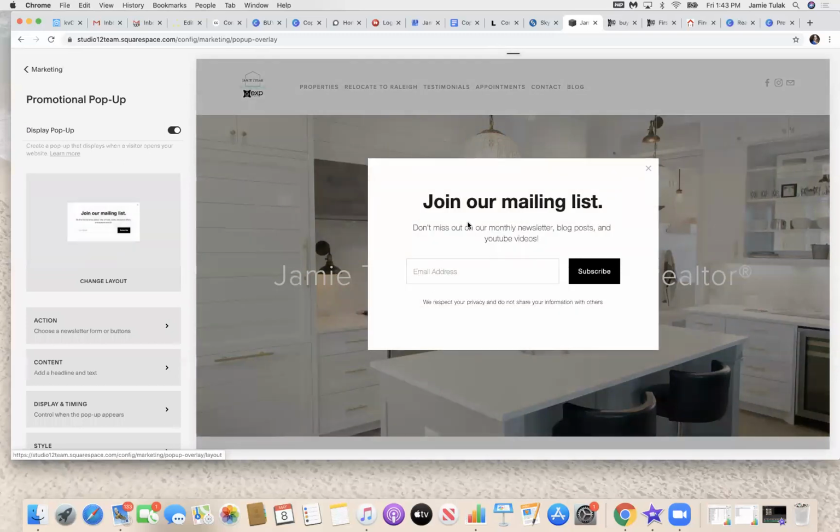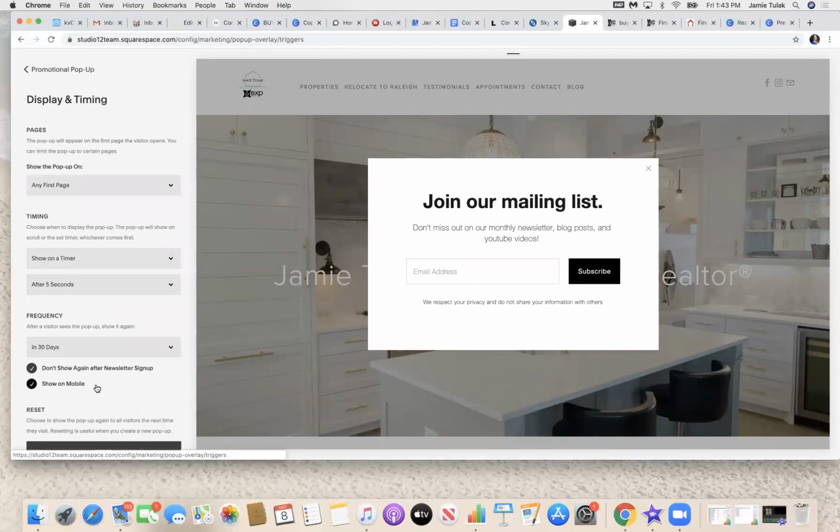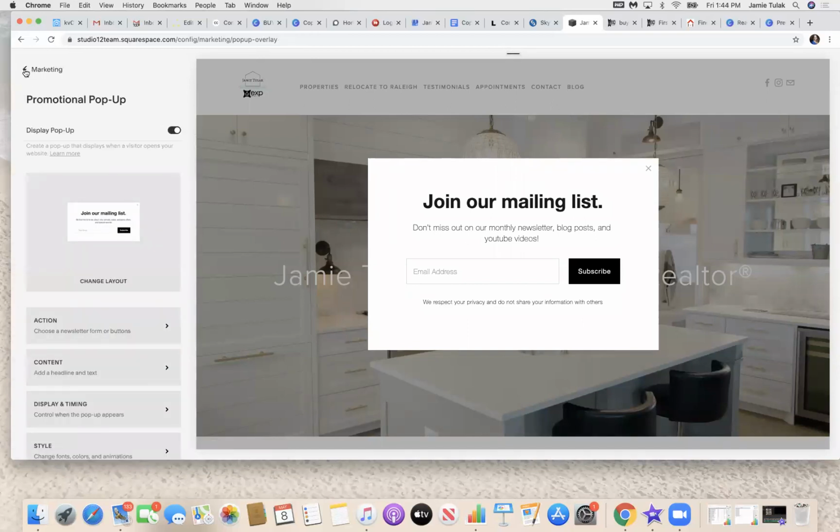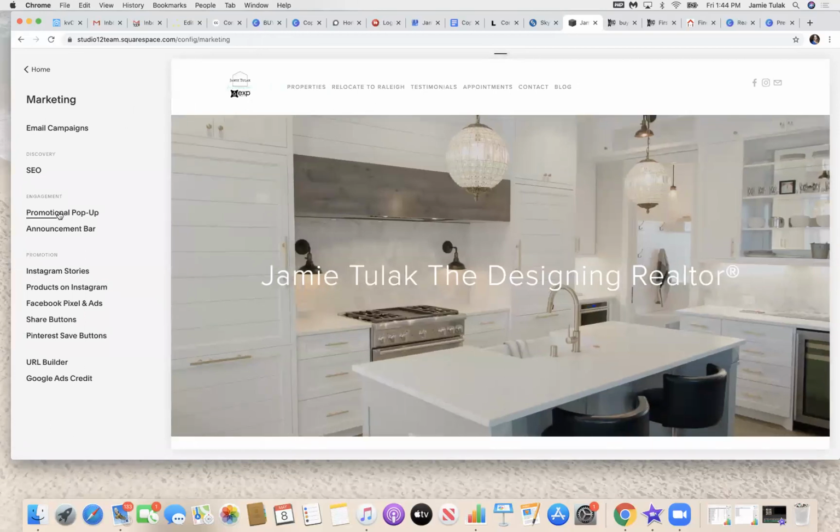Join our mailing list. And you can set up the timer. I think it pops up after 5 seconds. Yep, 5 seconds. After they're on my website for 5 seconds, this pops up and they can subscribe. And then it also shows on mobile. And at the bottom of mobile, there's also, I think I told you guys, a banner that pops up at the bottom.